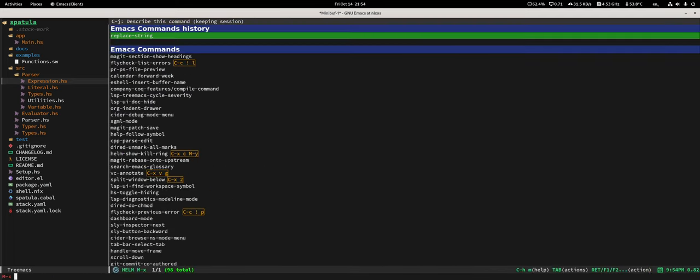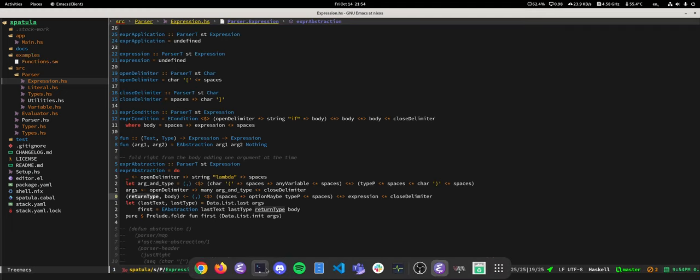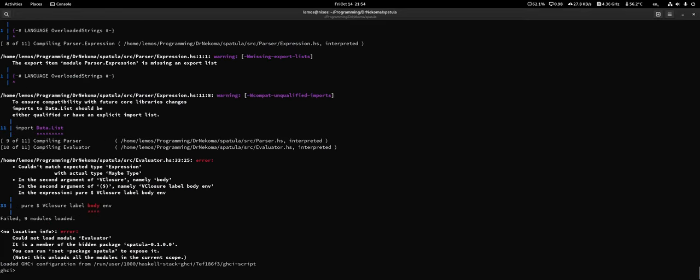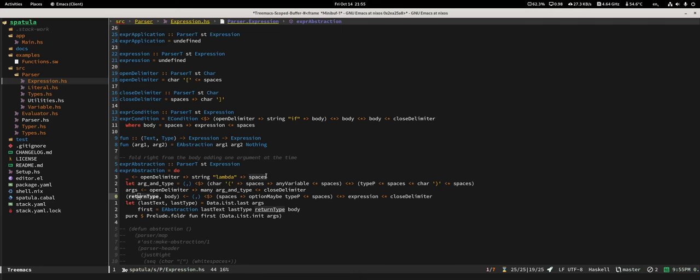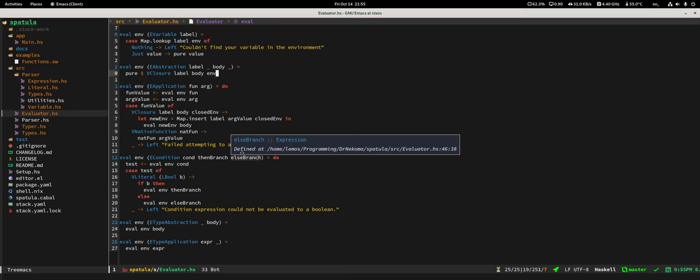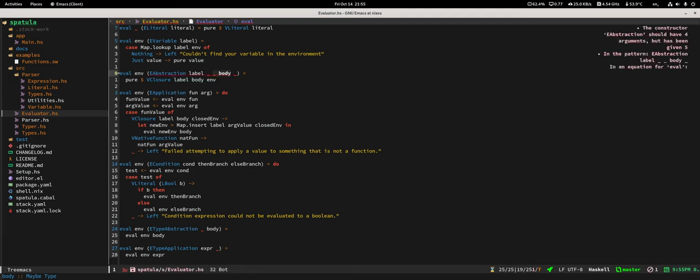Does this work at all? Let's see. And then it compiles. Everything works. Okay, it doesn't. Alright, the body on the closure evaluator is wrong. Line 33. Yeah, because we changed what abstraction is, right? Oh, okay. Wait. Yeah, we commented the thing. Oh man, yes, that sucks.